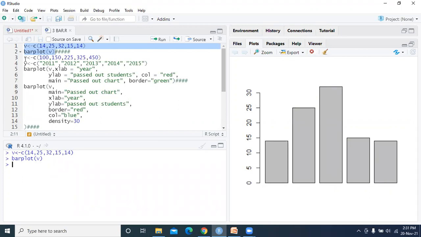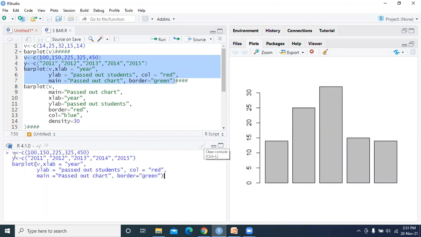Next, suppose you want to give two inputs. Our input V is 100, 150, 225, which denotes the number of students passed out in each year, which is our second input, denoted by Y. So in the year 2011, 100 students passed out. In 2012, 150 students passed out. Finally, in 2015, 450 students passed out.